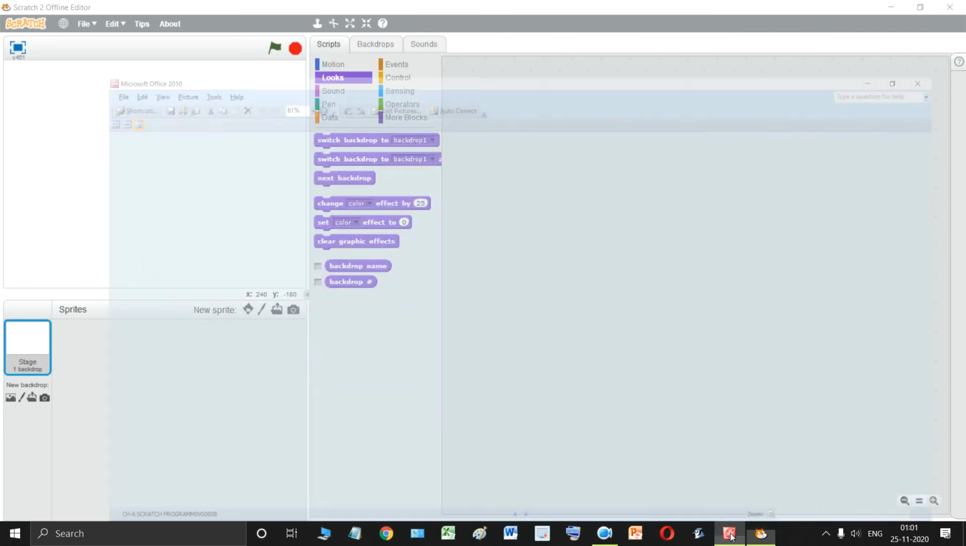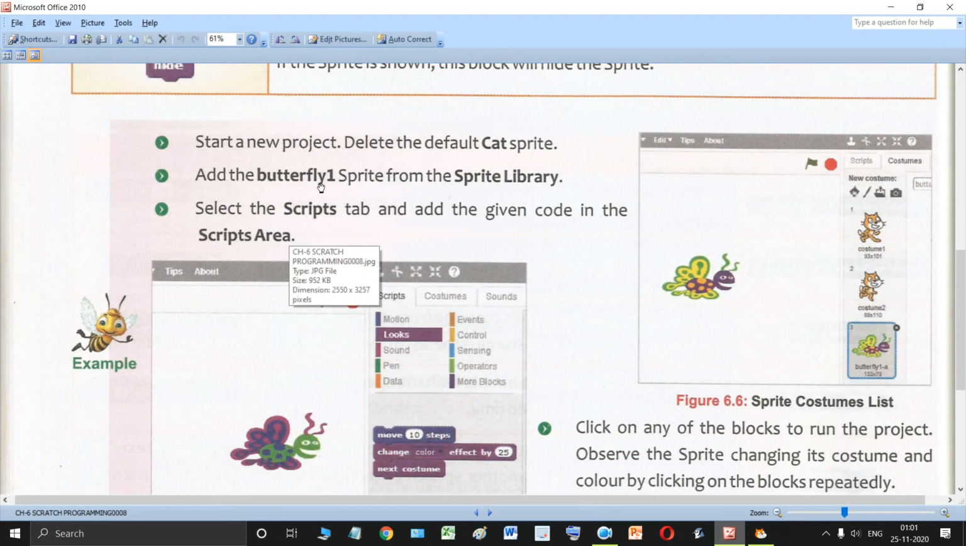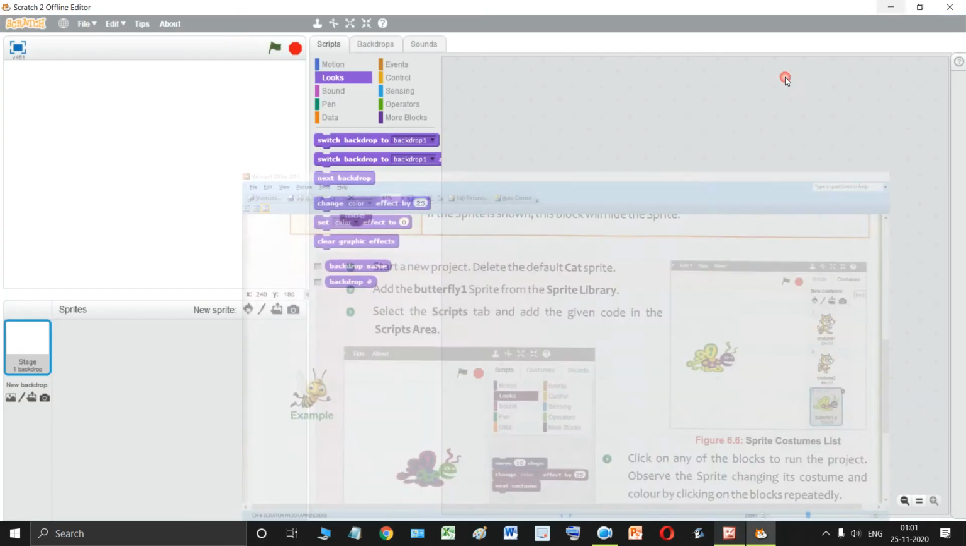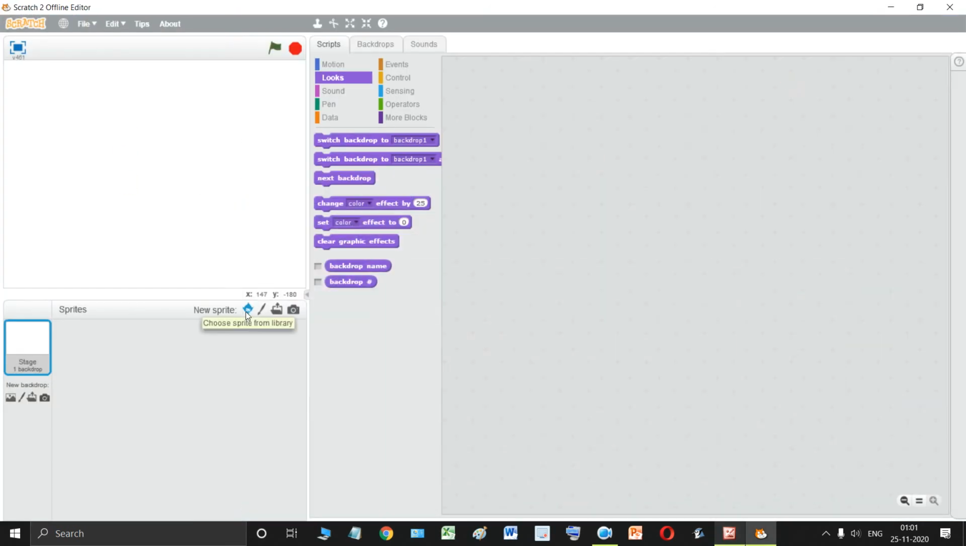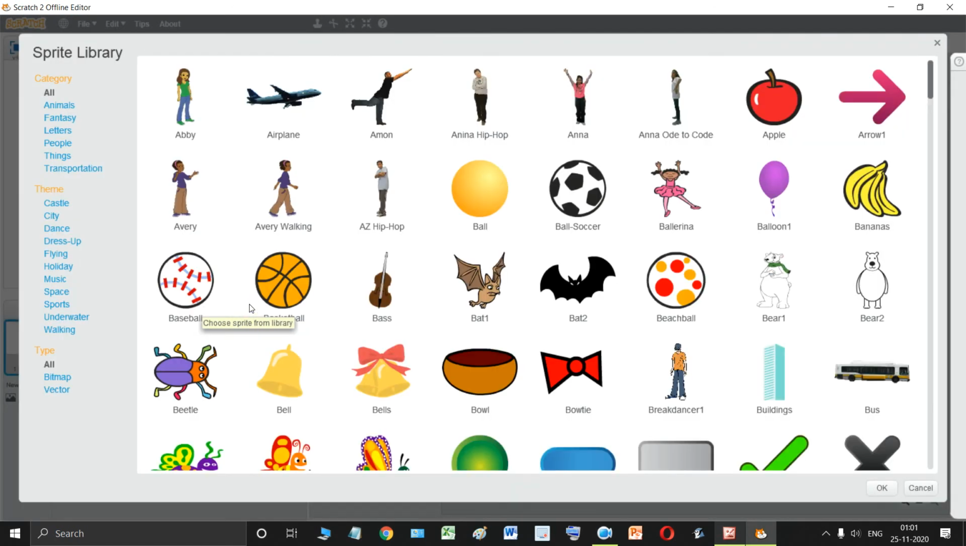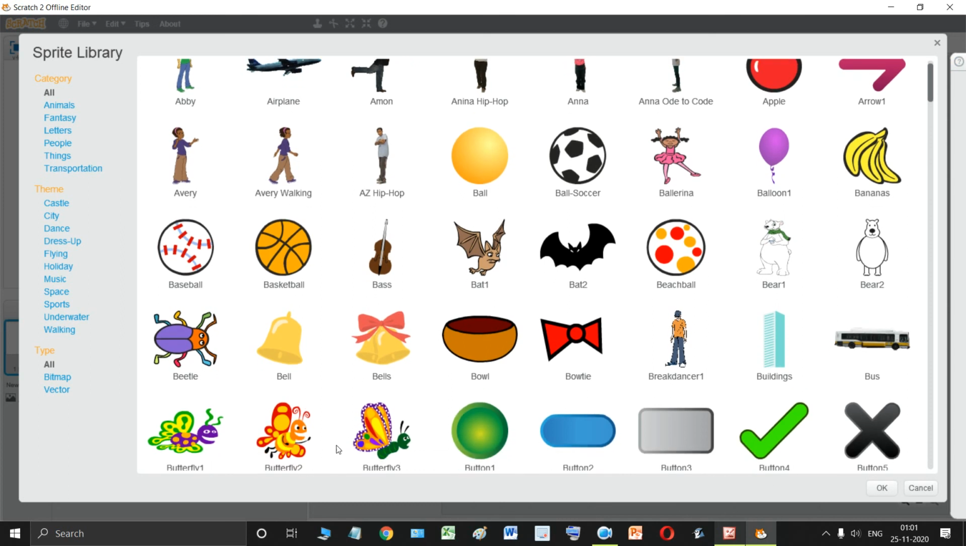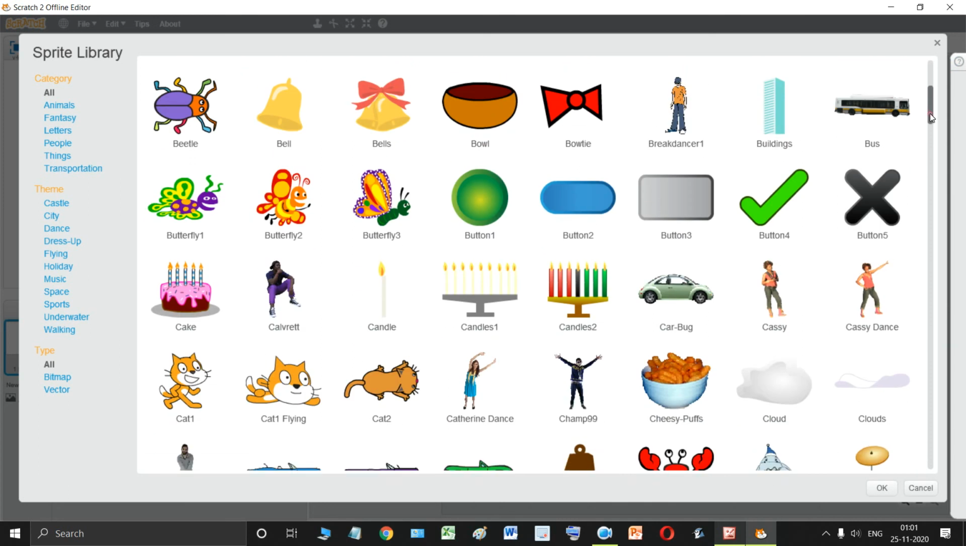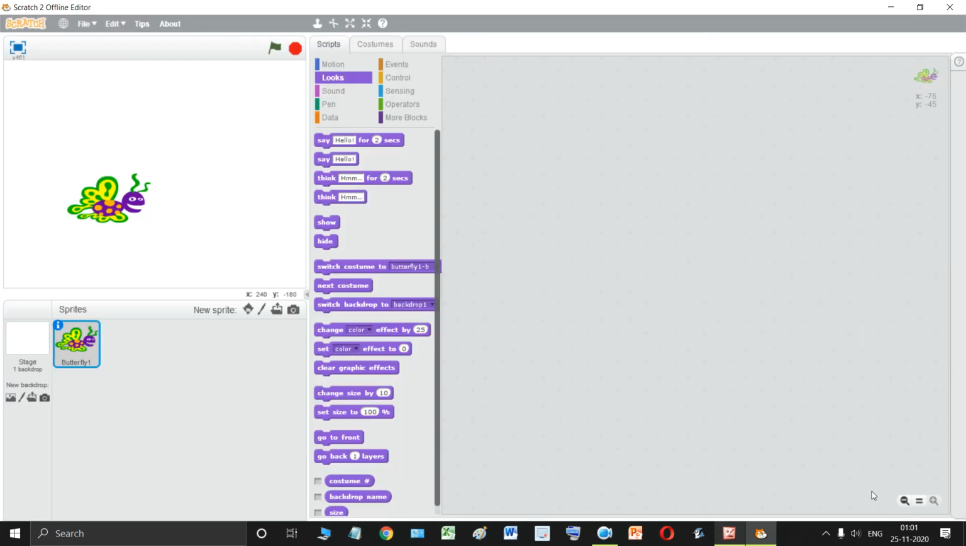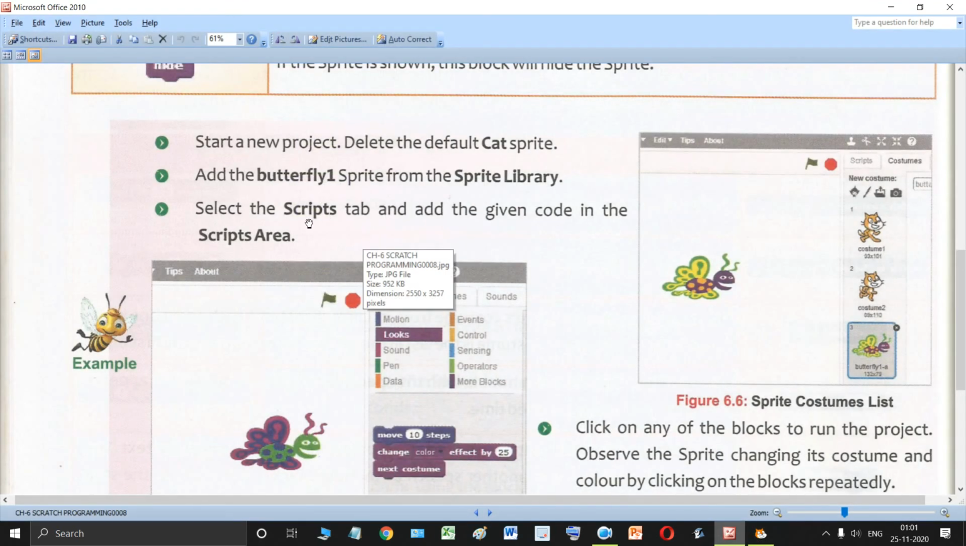Now what they are saying: add the butterfly one sprite from the sprite library. So you know how to add a butterfly sprite. Just click on this, choose sprite from library and search for the butterfly sprite. Okay, where's the butterfly sprite? Okay, butterfly one sprite. Click on this, click on OK. So the butterfly one sprite has been added. Now moving on to the next.